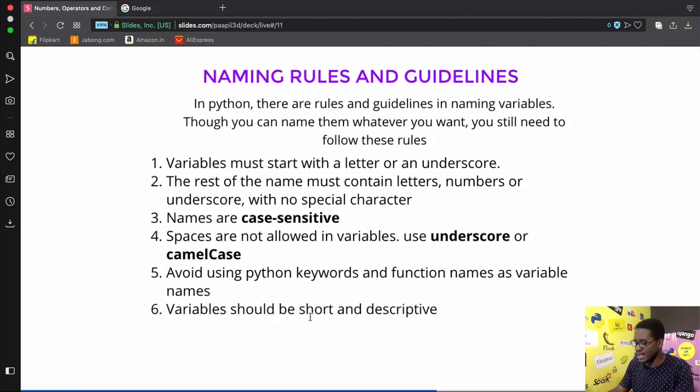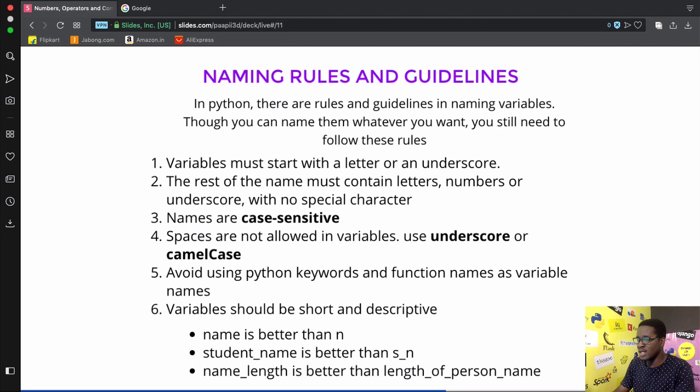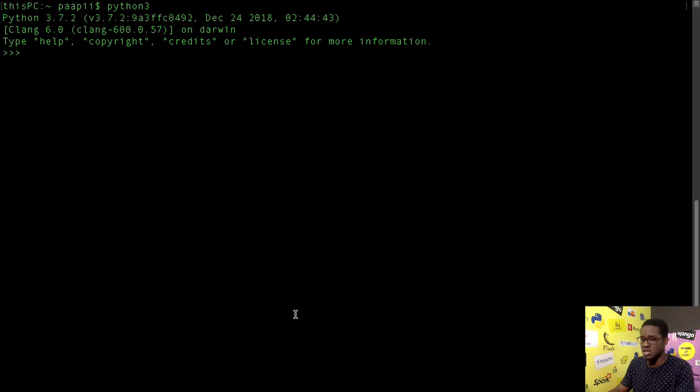Variables should be short and descriptive. Name is better than n. Student name is better than sn. Name length is better than length of person name. So these are some of the things we should know about naming variables. There are a couple I would also want to mention. We'll see some things like this when we continue.